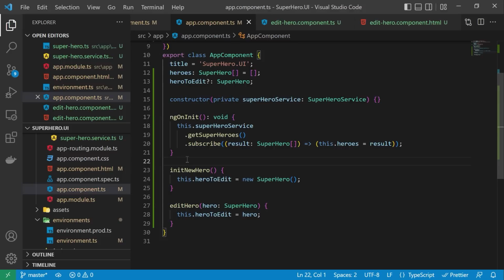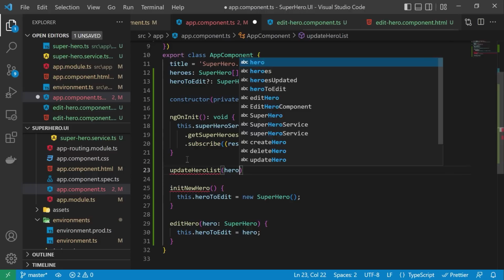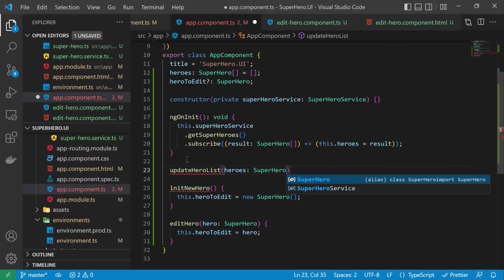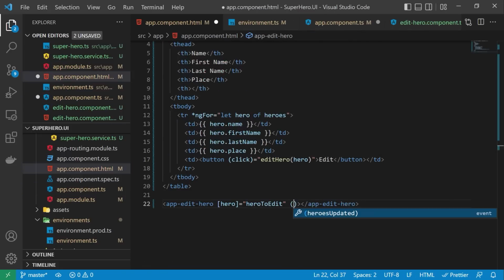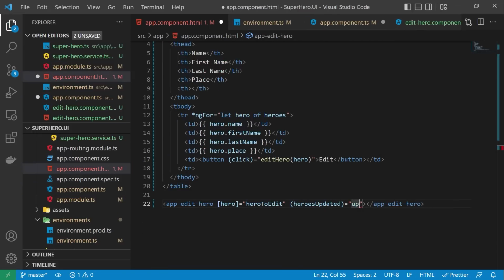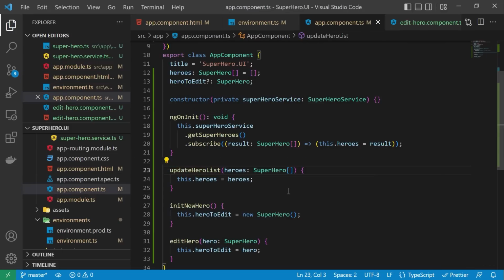First the TS. We need another method here now for the event. So let's call this update hero list. We get the updated heroes, and then we say this heroes is the given hero list. Almost. All right, and now in the HTML, we write heroes updated, update hero list with the event. All right, this should be it.